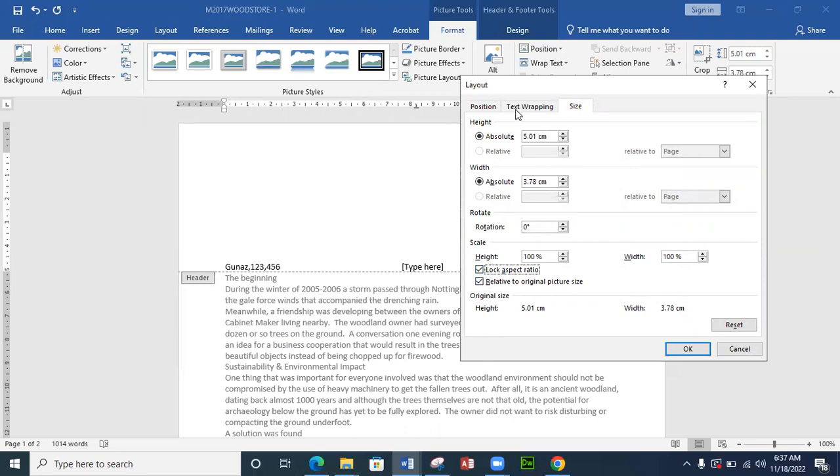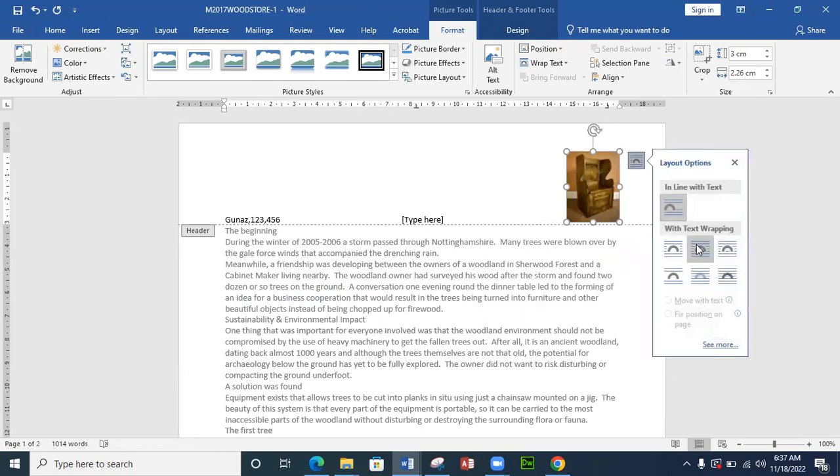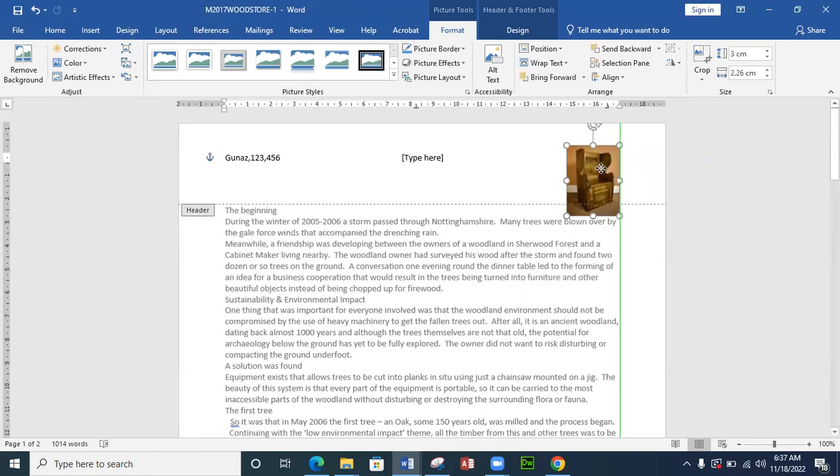When this is checked, this means that you can easily change your height to 3 centimeters and click OK. So you can see the size has changed. You can go to this word wrap options and select height, because then I can move it easily.